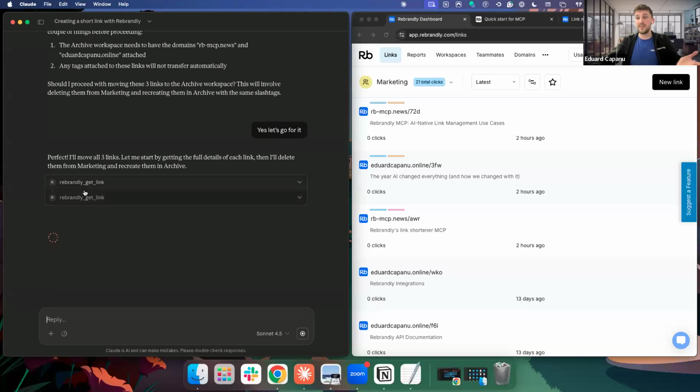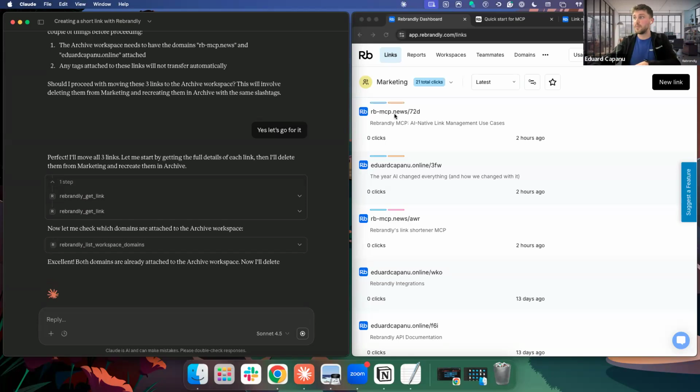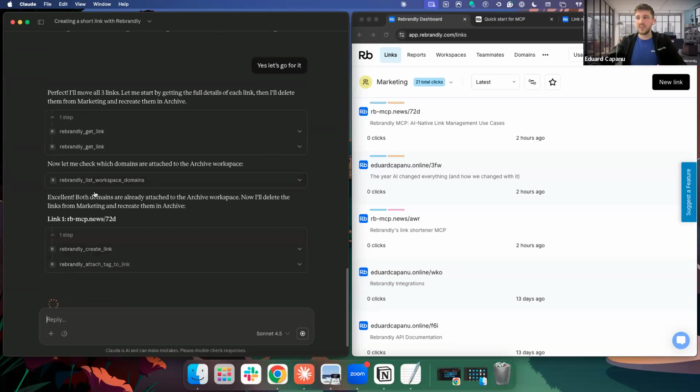And he will get the link information. He will need to get also the workspace's information, because what you need to make sure is that if a link in a certain workspace has a domain attached, like mine are having rbmcp.news and also edwardcapano.online, you just need to be sure that in the workspace you are moving your links, these domains are also attached. So he will check this for us also. He will look to see if the workspace is already having the domains attached or not. And if not, he will do the job for us, so we don't even need to worry about that.